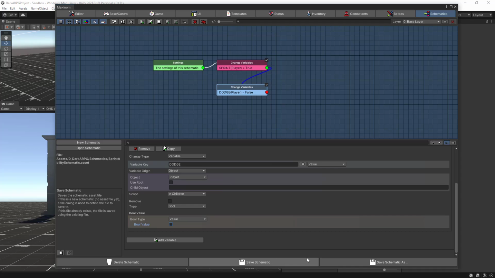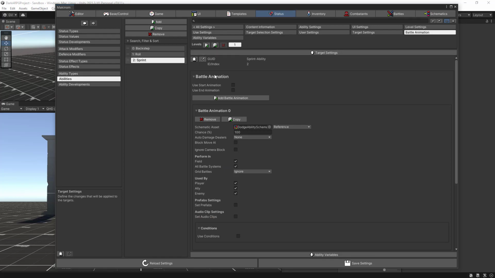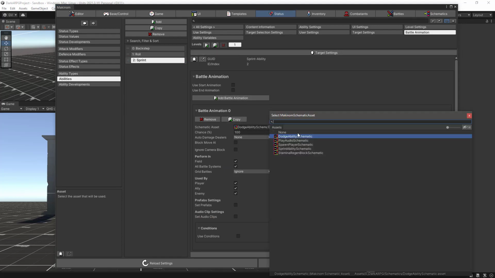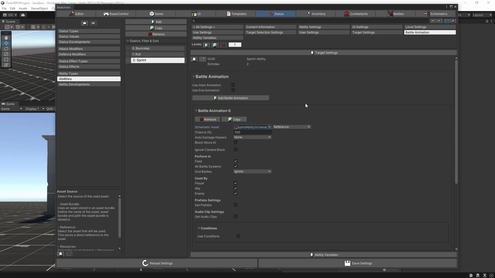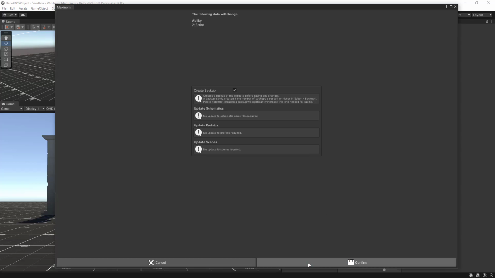Save the schematic again. Remember, we save as, and now we save with a new name. Now we have our new schematic for the sprint. We can go back to our status, sprint, and let's select this new schematic, sprint ability. Okay, and we can leave everything as it is. Save the settings again.